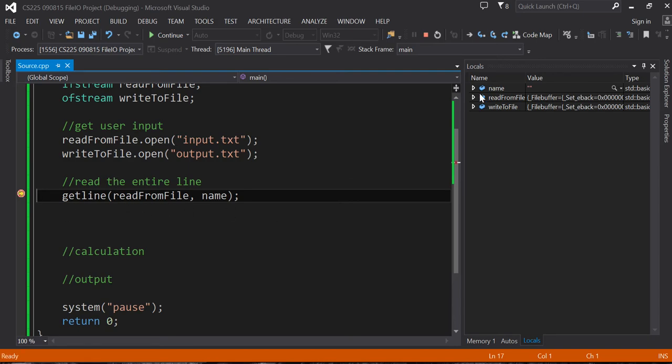Okay, so we've stopped the code. Name is nothing. It's blank right now, as it should be. After this line is executed, let's see what's happening. So let me click step over, and now notice Robert space Solis is now being assigned to name. And that's the beauty of getline. Okay, so as I stop my code right here, notice that it's obtained both words. Let me stop the program.